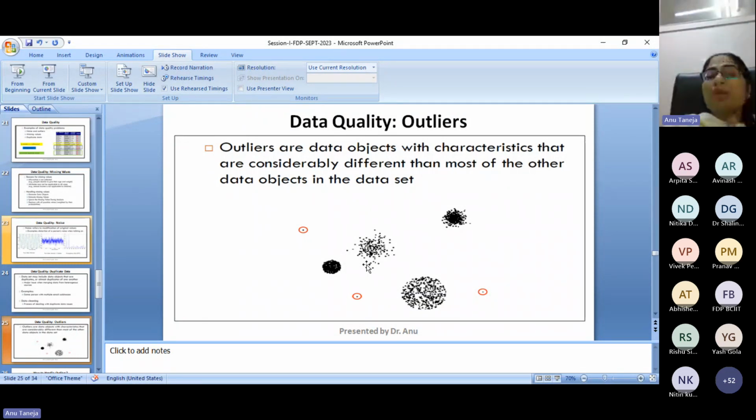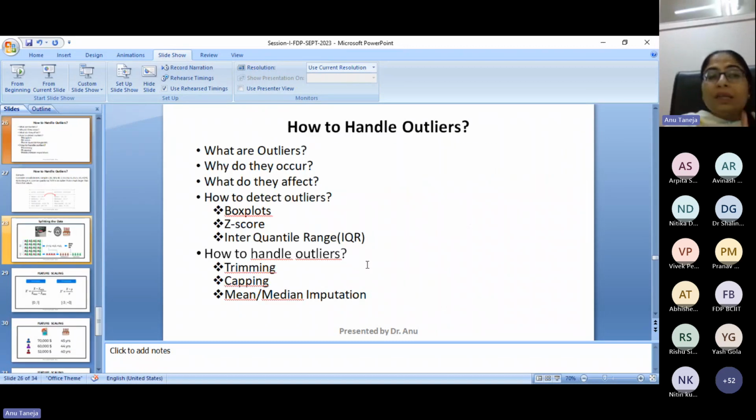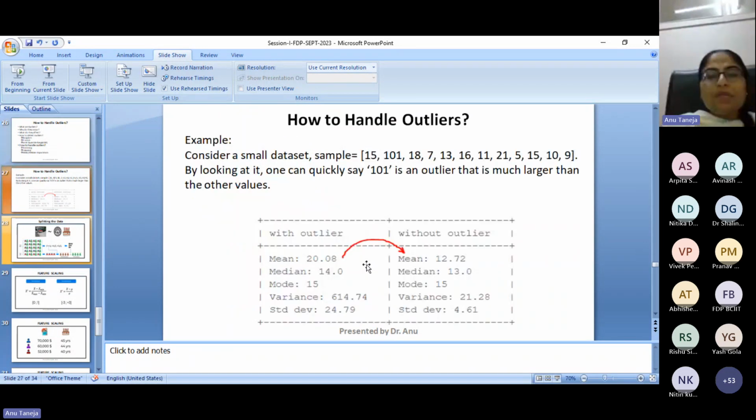So how can we handle outliers, why do they occur, what do they affect, and how can we detect them? There are different methods. We can draw plots, and we can calculate the IQR, the interquartile range. To handle them, we can use trimming, capping techniques, and median imputation. So we have seen what missing data is, how to handle noise, and different techniques to handle outliers. I'll give you an example.